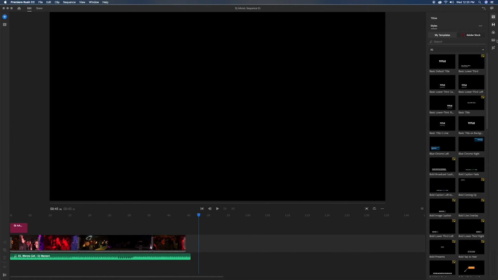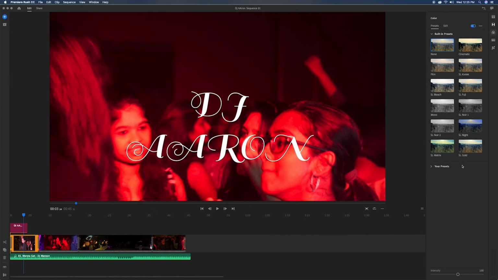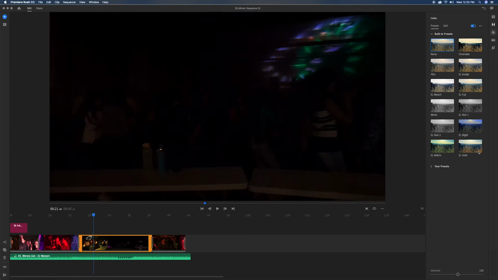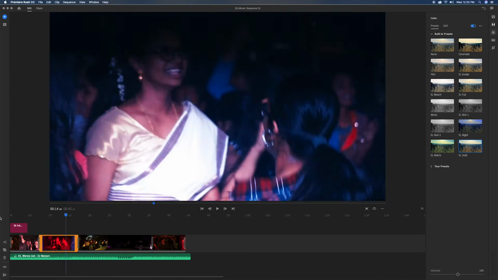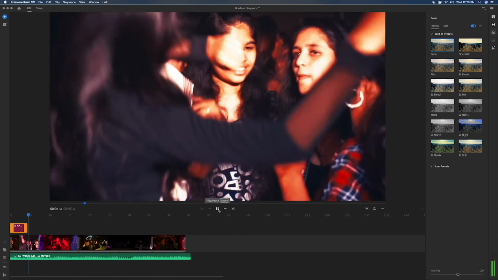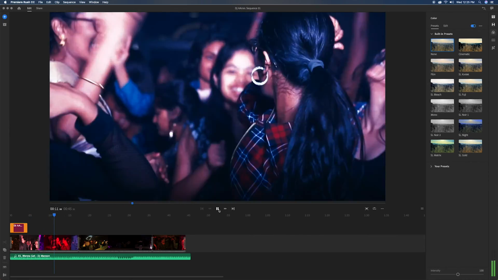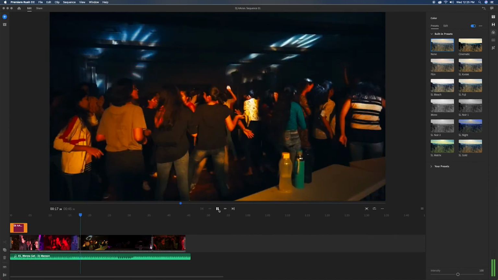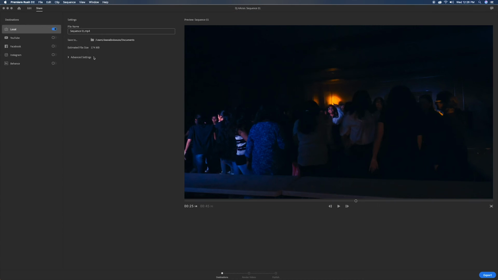Now that the track is in, I'm going to delete the extra part of the track and make sure the track fits the duration. My entire clip is around 45 seconds. The next part is to color grade the video. I have some presets which I use for color grading my videos. Once you're done with the color grading process, it's time to export the video.